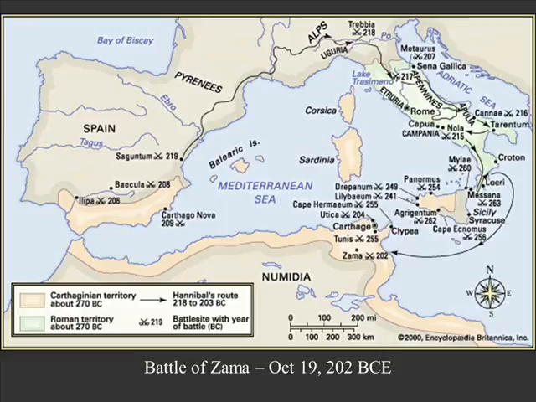And Hannibal himself runs away trying to escape and survive. It doesn't work out too well for him. But at that point, the government of Carthage has no other option. They have to surrender. Does that make sense? So that's how the Second Punic War ends in 202.